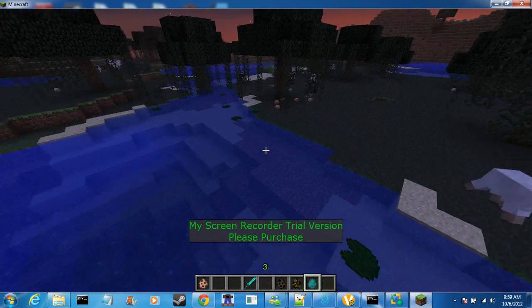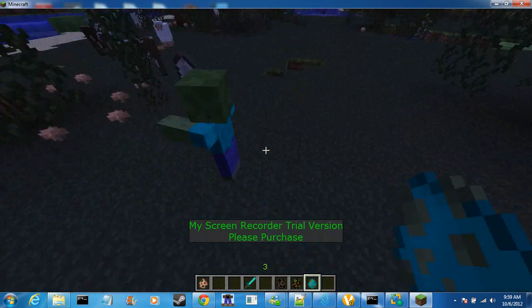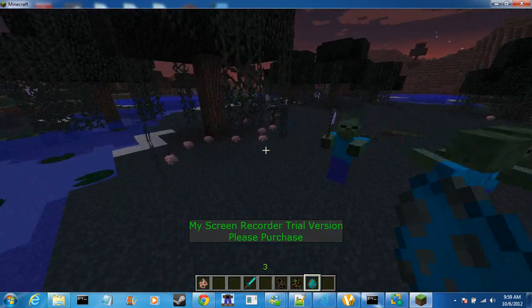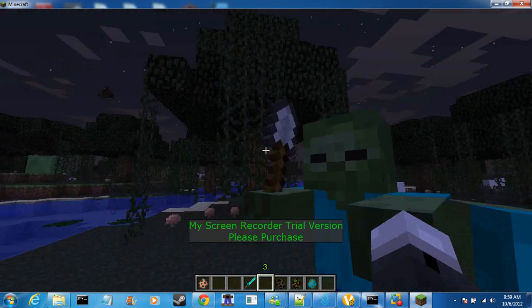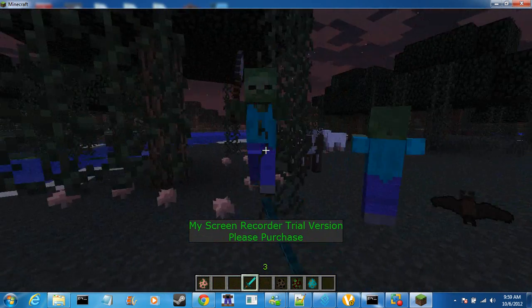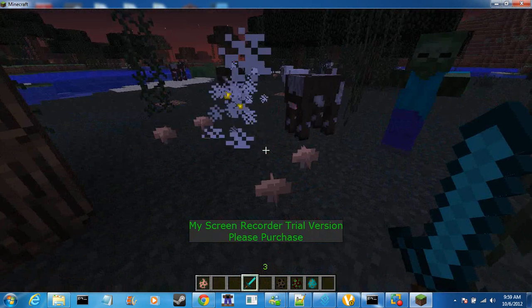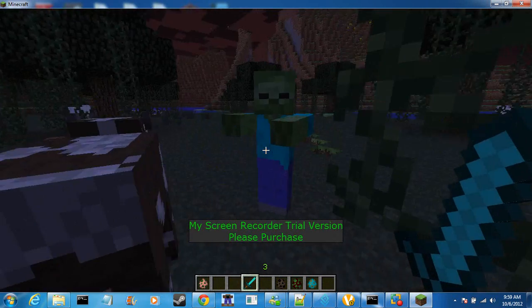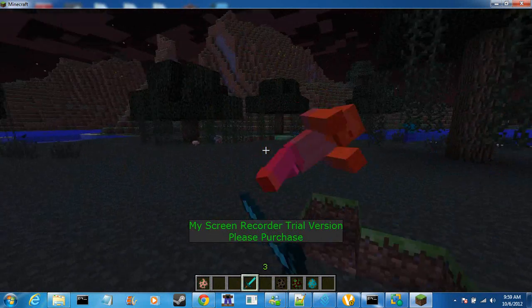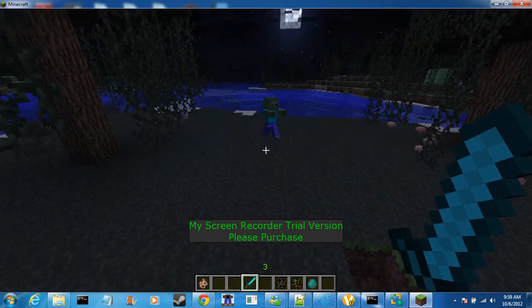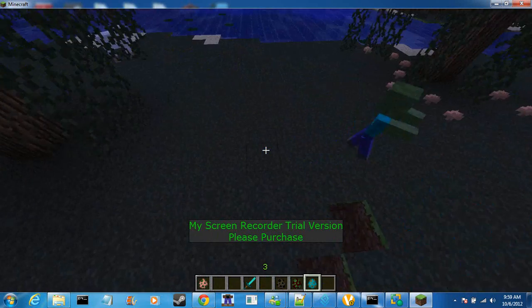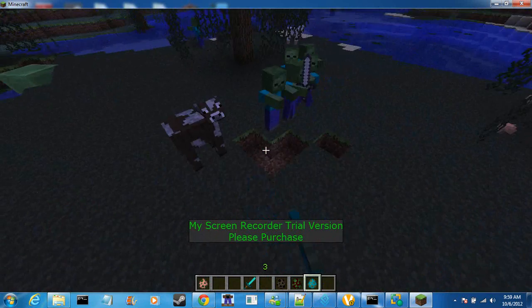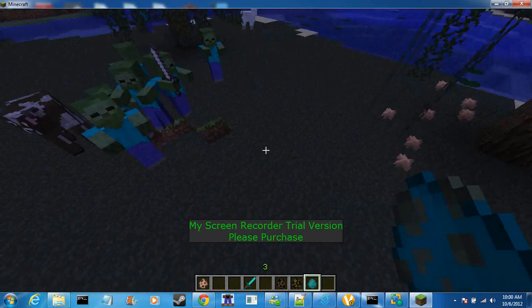Anyways, so the zombies now have the items that they might drop, because I know some zombies drop iron. I think actually they can also use those tools if they have them. And they have armor now.